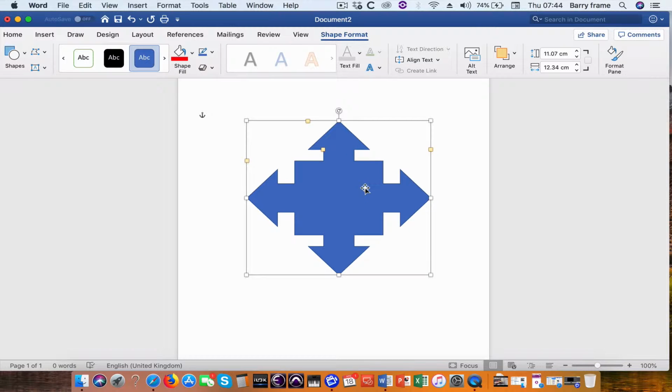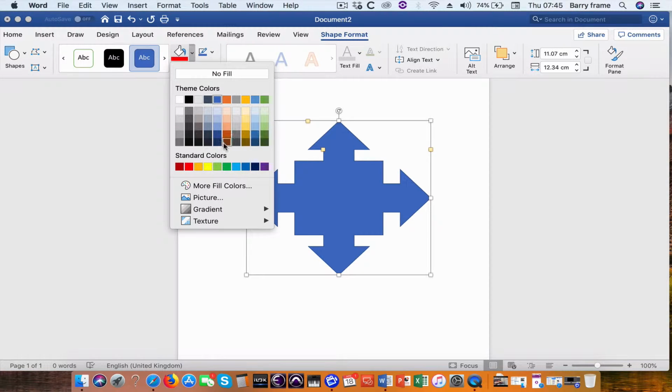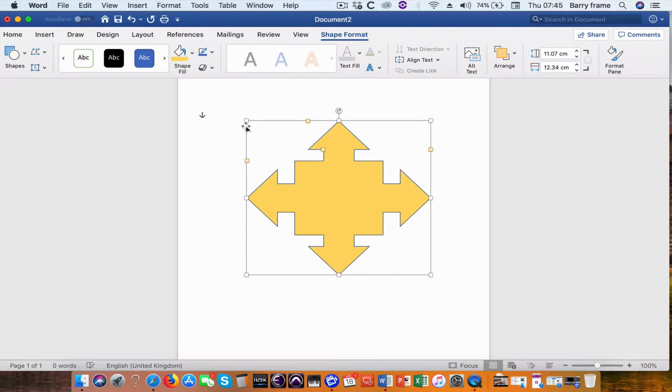On selecting the shape, you'll notice that we're no longer in the Insert tab, but in Shape Format. Along the left hand side of the ribbon, we've got a few different options. The first thing we can do is change the colour of our shape. If I click that arrow under shape fill, it gives me a range of different colours. Let's say I wanted to make this yellow. So let's say I'm happy with that.